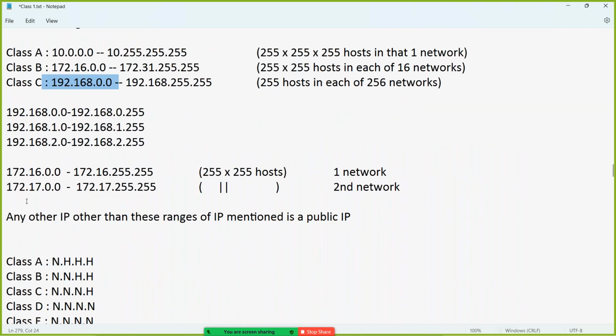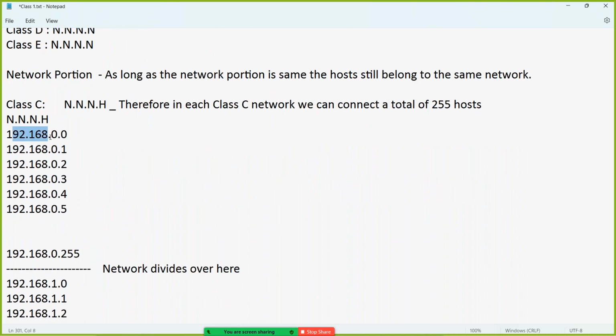Okay, so if this is the first IP, 192.168.0.0, the first 3 portions are the network portion, and the last portion is the host portion. If this is the first IP, the next IP will be 192.168.0.1, then 0.2, 0.3, 0.4. This goes on up to the last number, 0.255.